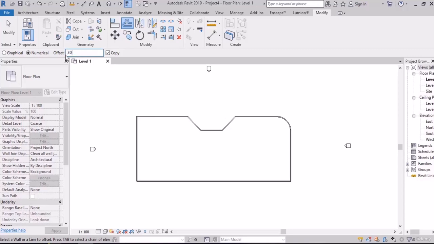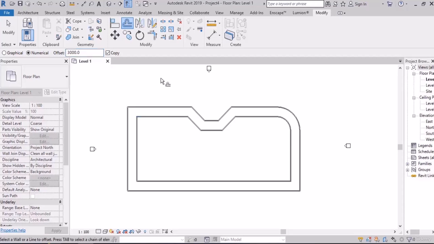Alright, so when you enter the number here, if you see it's flashing, you need to click on the page once so that it exits from there. And it happens to you in other commands too. Click once and then you can continue just like that.